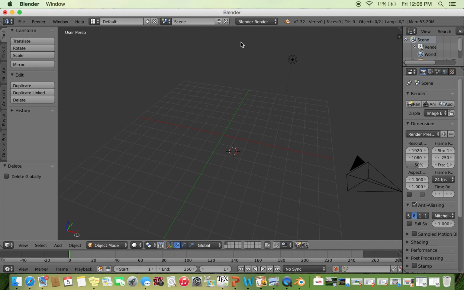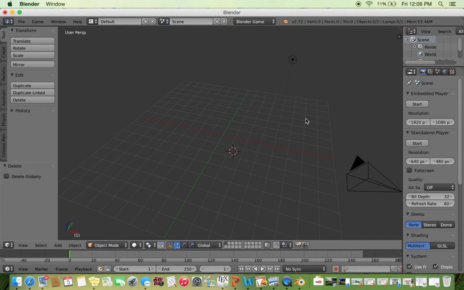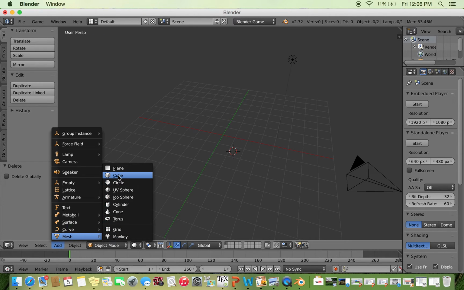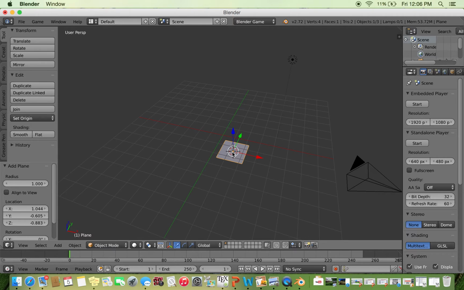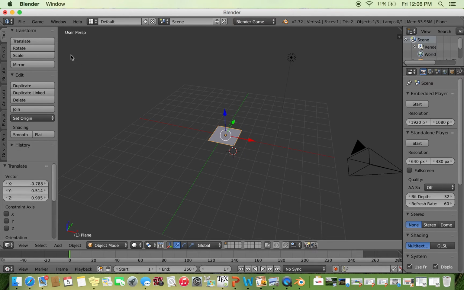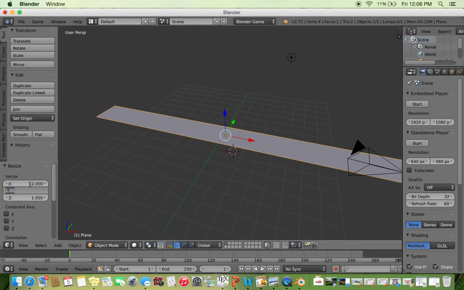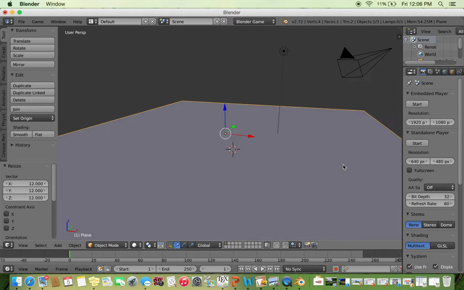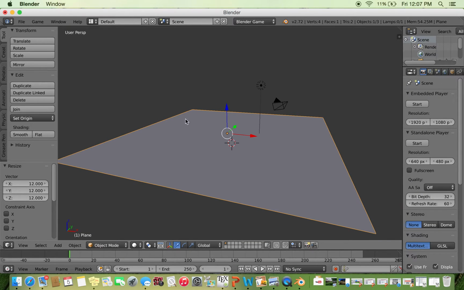Okay, and to make any games in Blender, we need to go to the Blender game mode. So when we go to the Blender game mode, I want to add particular objects for my game. I will add a plane first. I will translate it to this position. Okay, and I will scale it. Let's say 12, 12, 12. Okay, so this is my plane. Since it is zoomed in, it is looking very big. I'll zoom out a bit.